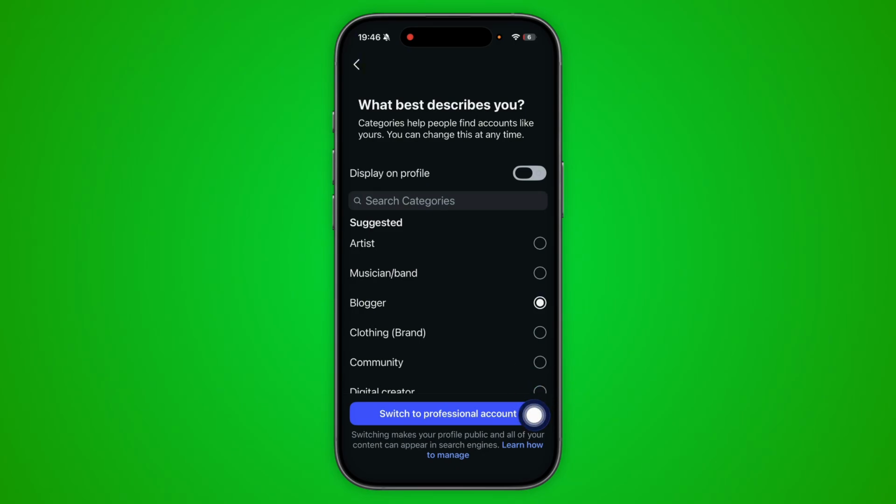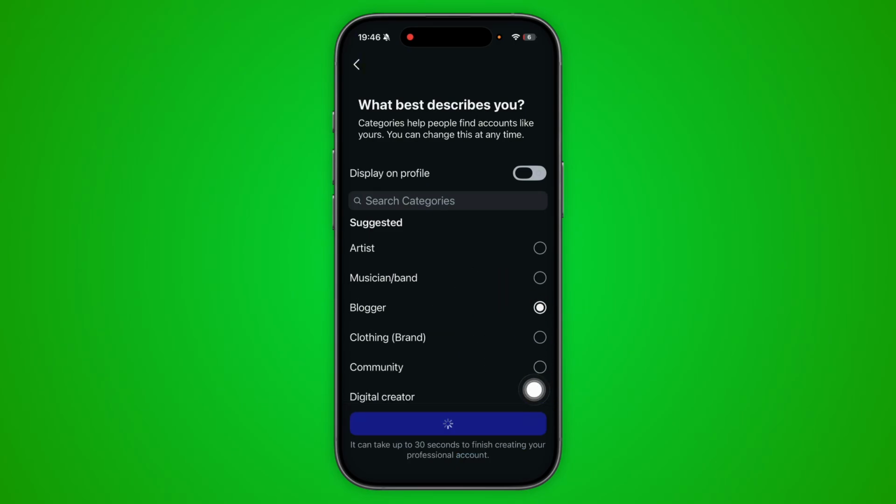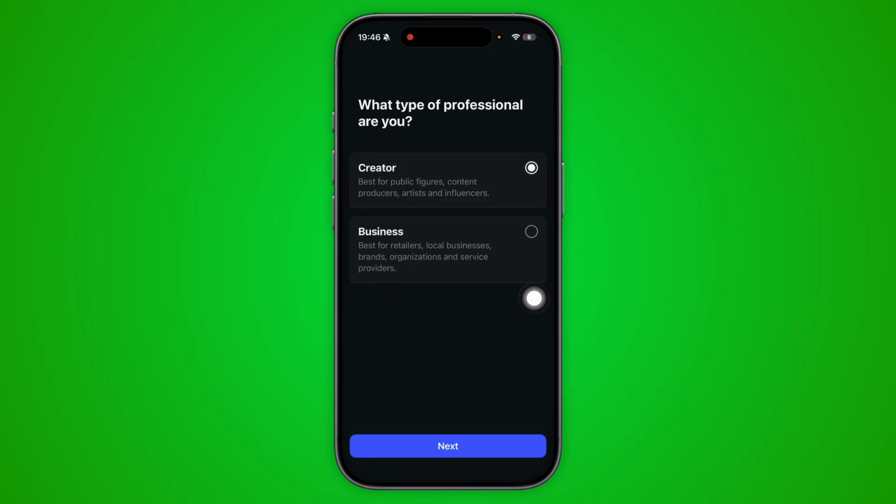Click on next. And yeah, here you can choose whatever you are. For example, let's just take this option right here. Now keep in mind that this can take up to 30 seconds to change your account.